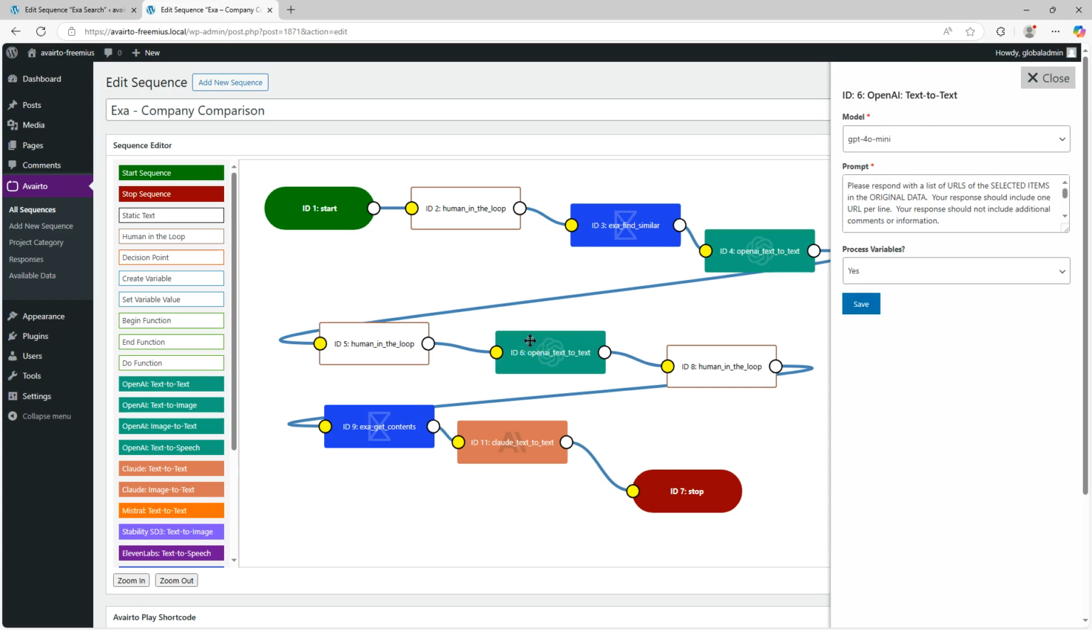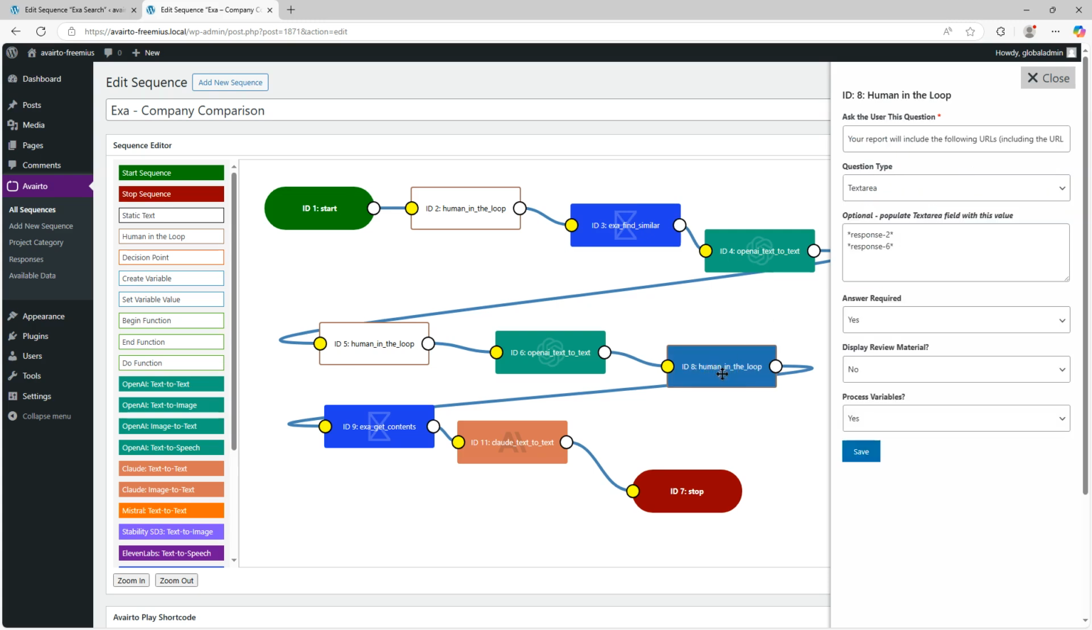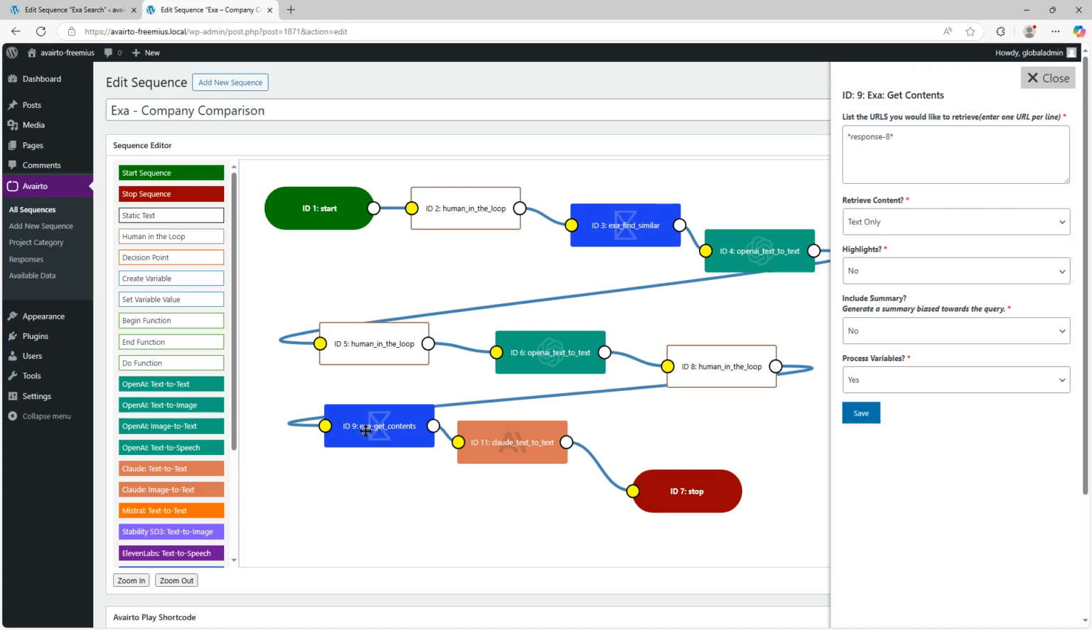From there, it's going to isolate the URLs of the companies that they asked for, and pass it to another human in the loop just to make sure that it isolated the correct companies. And it's also going to include the original company that the user provided so that that company can be included in the comparison. After that, it's going to send the list of those URLs back out to Exa.